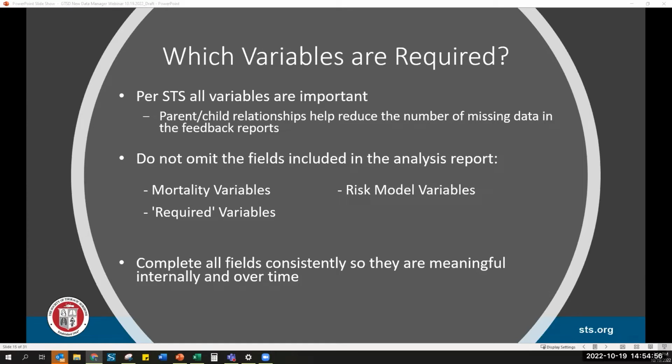Complete all your fields consistently so they're meaningful internally and over time. The best way that I've found to do that is to keep up a source document. I think those have been shared. Are they available on the STS website, Leanne? Examples of source documents from other sites.